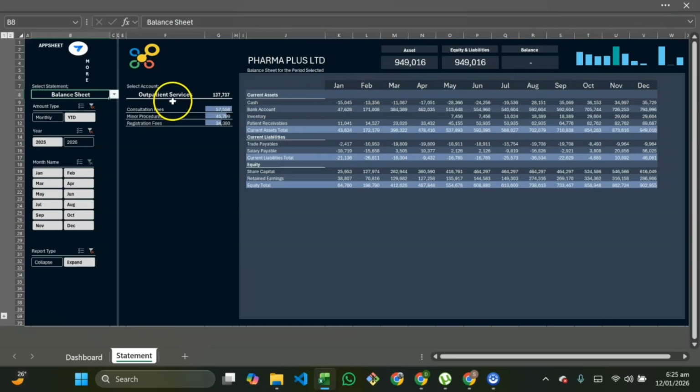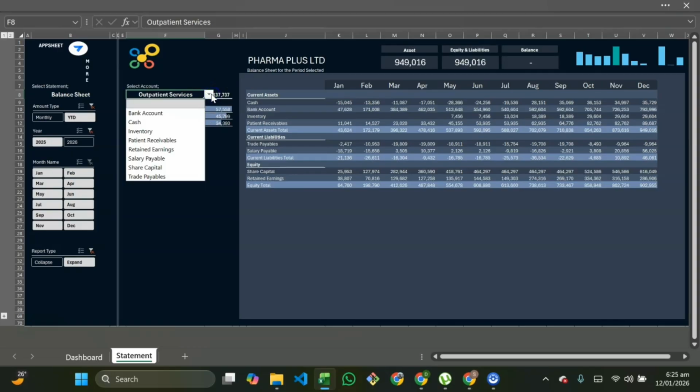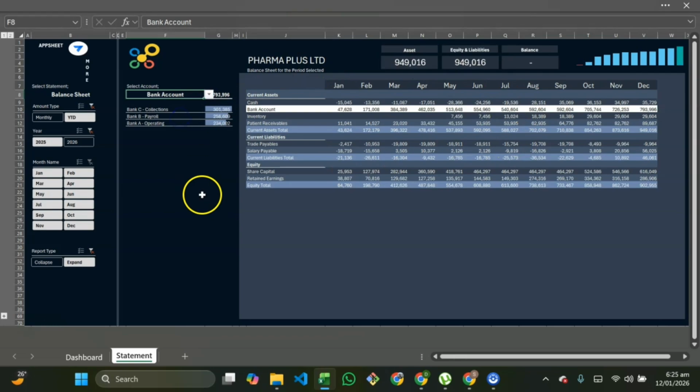Good. Now on the side over here, you can also see what you call the select account, right? When you click here, you can select any account that is visible in the statement, and then it will give you the breakdown or the details. So here you can see Bank C, that's collection, has the most amount, followed by Bank B and Bank A. So whoever is using this is able to drill into any of the numbers over here and see the details that make up the total you see over here.